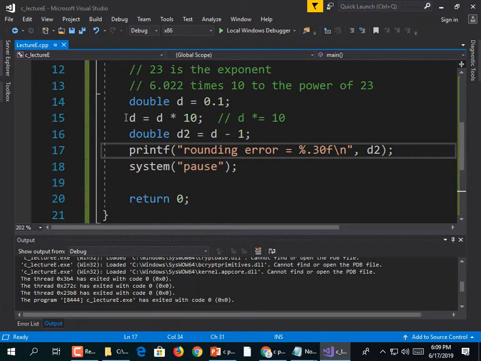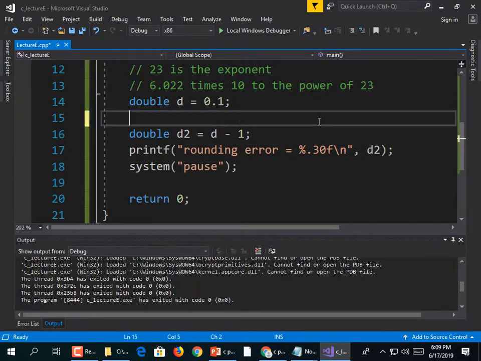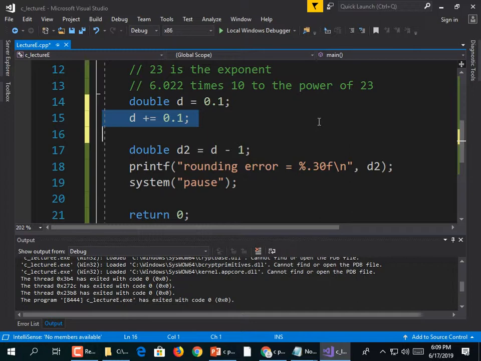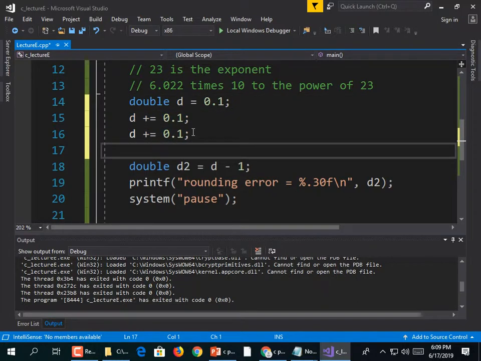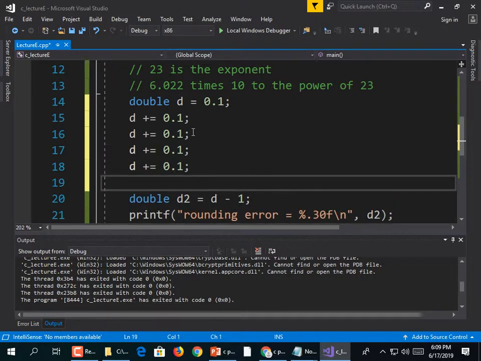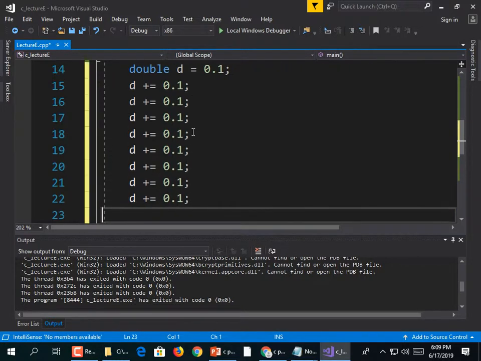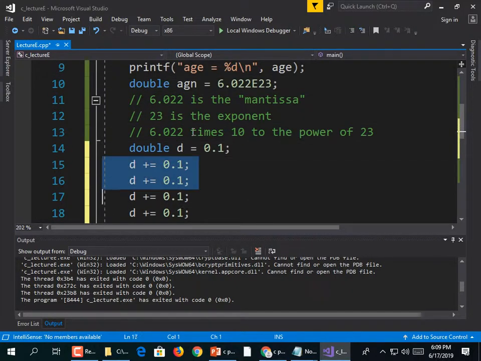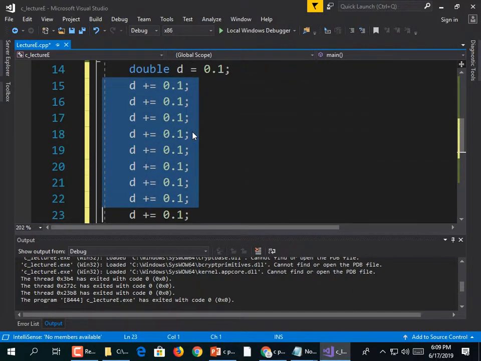Instead of multiplying it by 10, we're going to add 0.1 to it 9 more times. So D plus equals 0.1, and I'm going to copy and paste that so that it adds it 8 more times. So that's adding 1 to it, adding twice, adding 3 times, adding 4, adding 5, adding 6, adding 7, adding 8, adding 9. Whoops. Is that enough? 1, 2, 3, 4, 5, 6, 7, 8, 9.